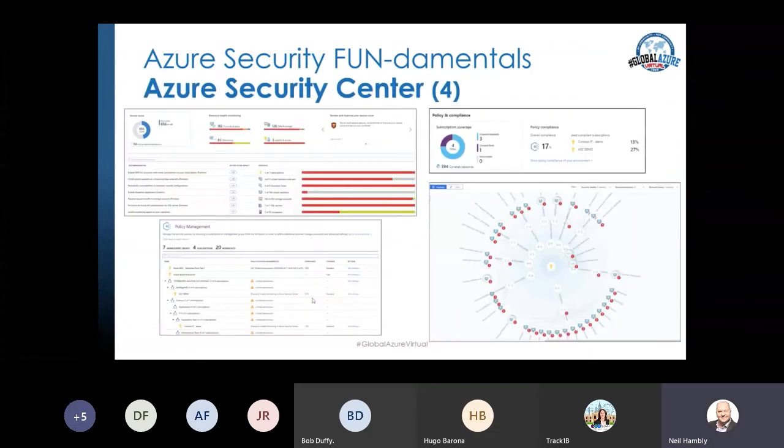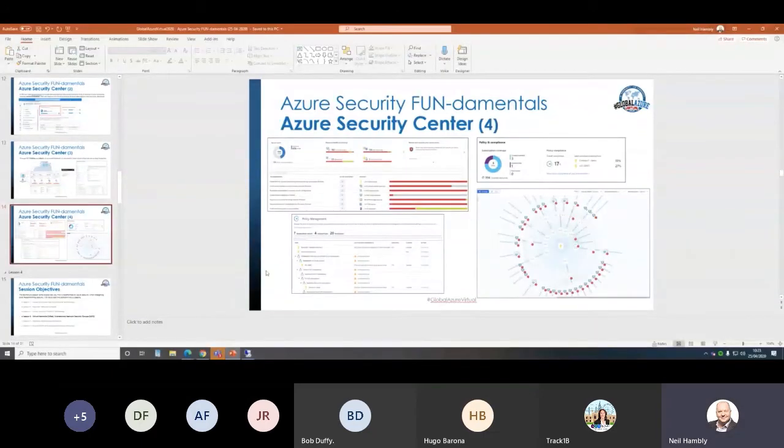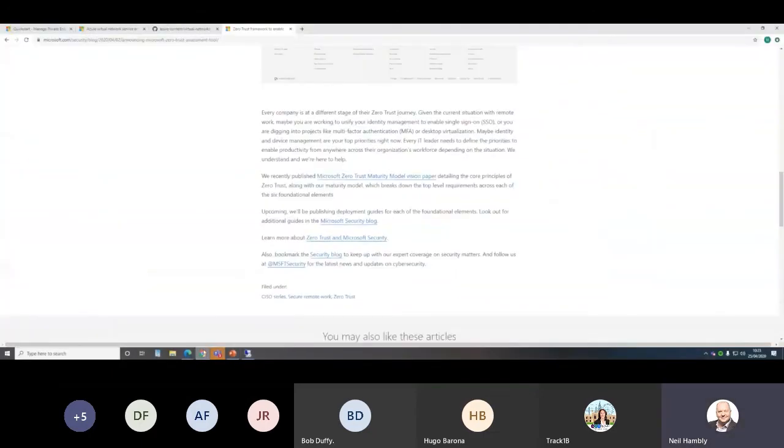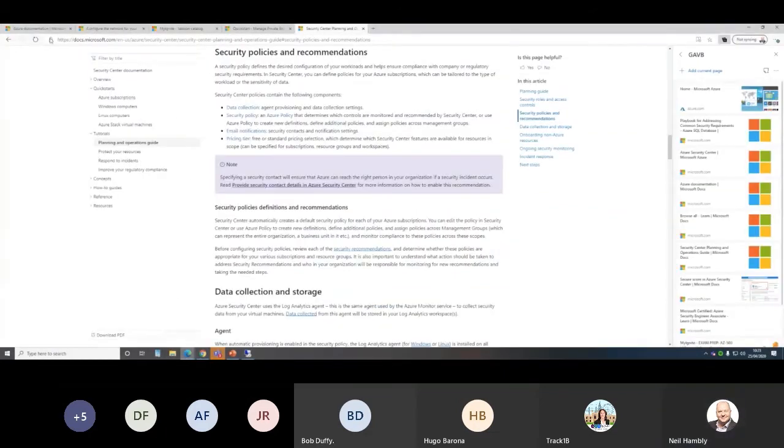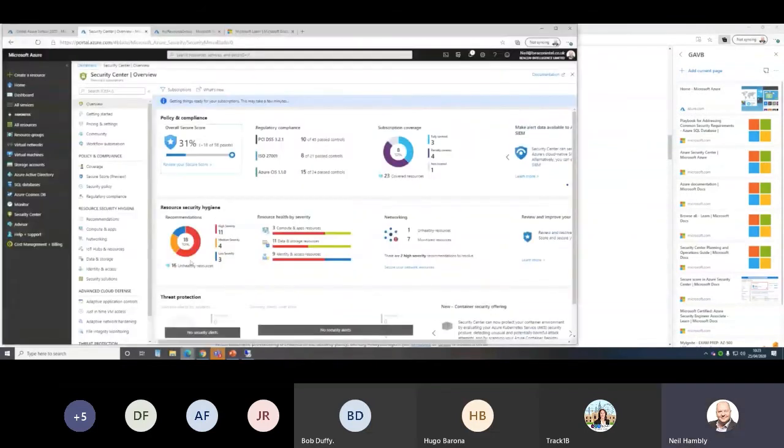Before we go into the next section, I'm going to show you the Security Center itself and some more information. Let's skip out of the presentation again and go over to this one here. Oops, sorry, wrong one. This one here. So, Security Center.